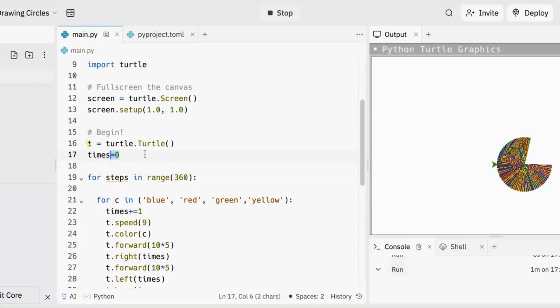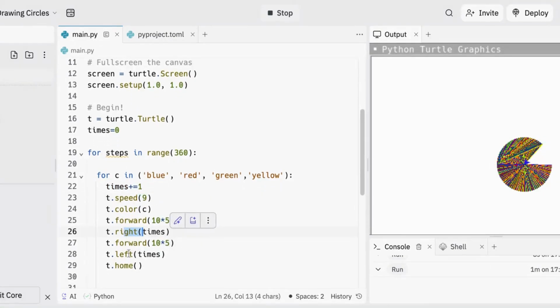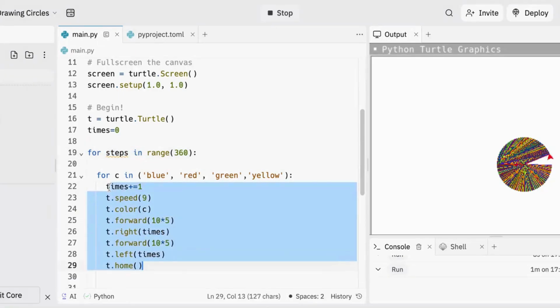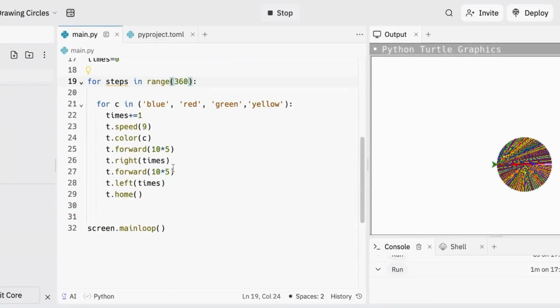I've created a local variable here called times, and it's equal to 0 right now. And over here, I said times plus equals 1 because this times will actually change the right and left, which would actually create the circle. And this for C in blue, red, green, yellow, this changes the color. So this for steps in range repeats this code over here 360 times. I don't know why I put 360, it's just the first thing that came to my mind. Yeah, so this is the code behind it.